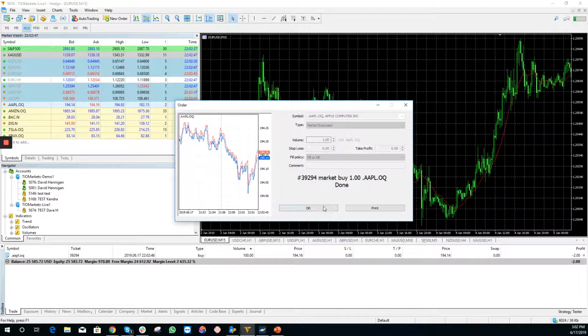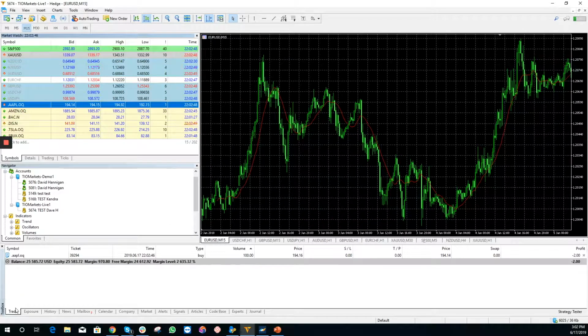Going to buy them. Hit OK. Come down here to our trade plotter. You see the trade we just did. We bought Apple, the time at which we bought them, and the volume. Now, I've shown you this before.